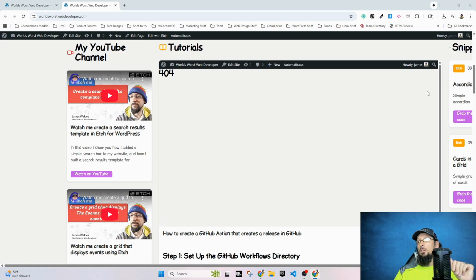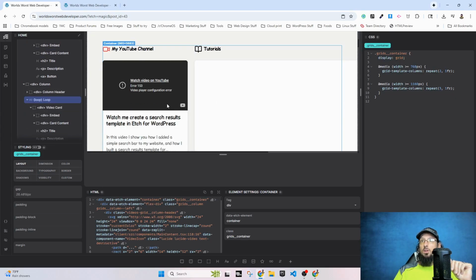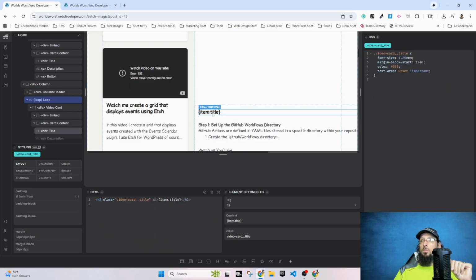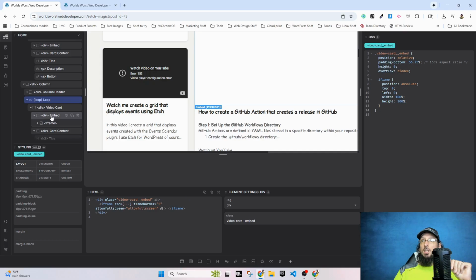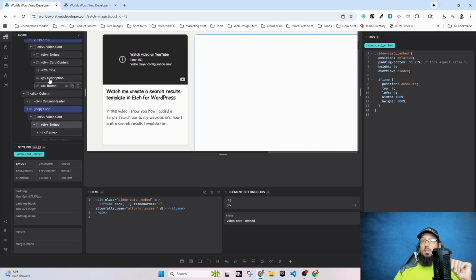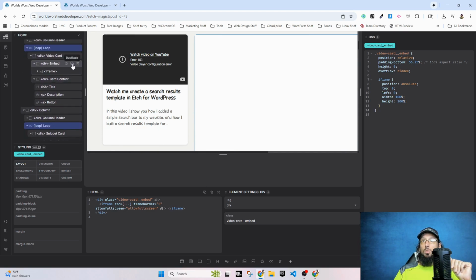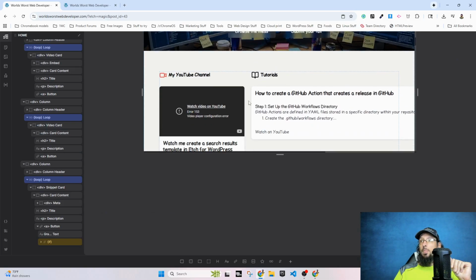So not sure exactly what's going on there. We might want to also just come in here and actually set up this card correctly. So some of it's already working, like item.title. Embed, we're not going to have an embed for the tutorials, so let's see here. We can probably just delete that first of all, and I'm going to save that.